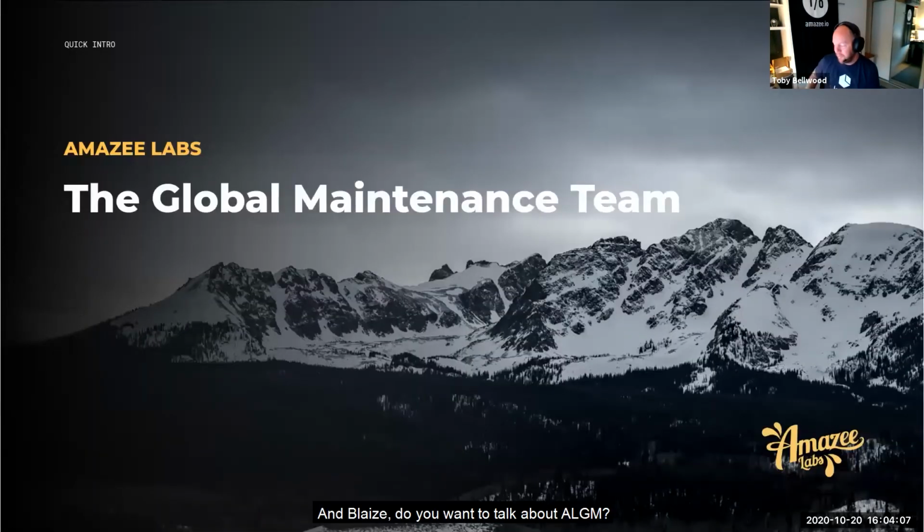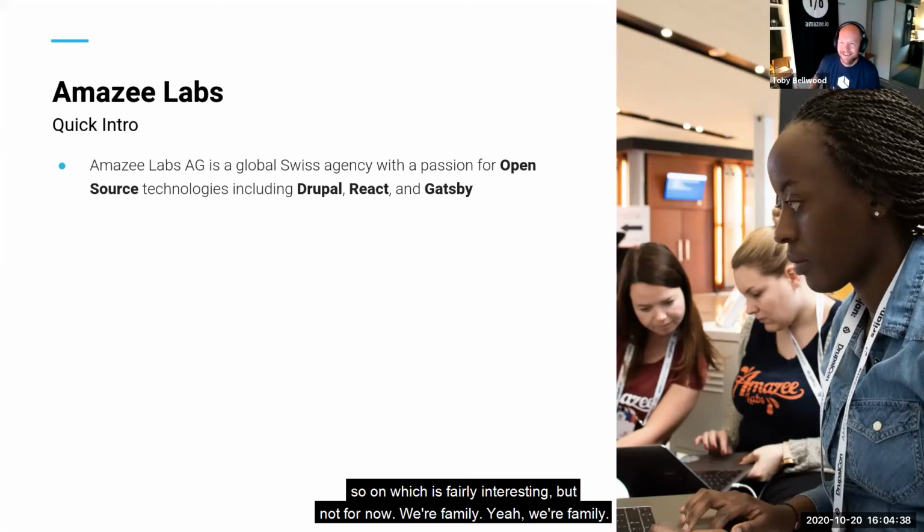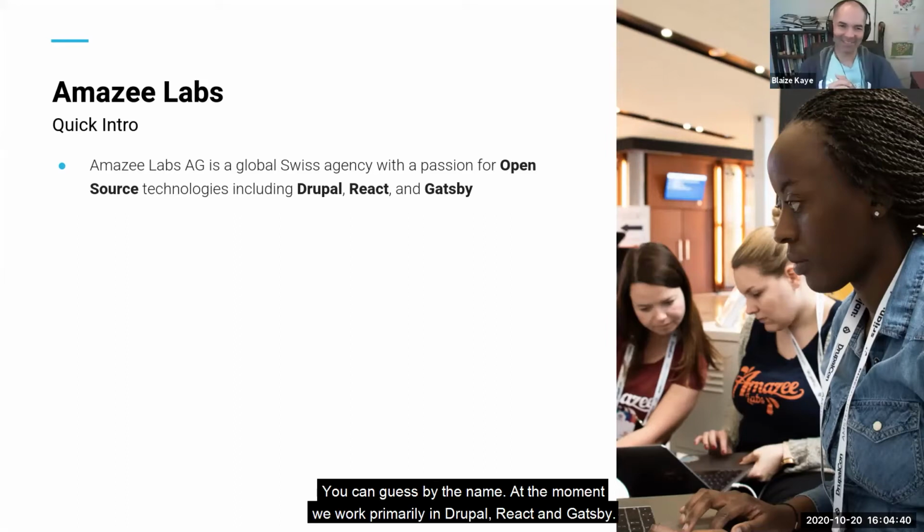And Blaze, you want to talk about ALGM? Sure. Yeah. So my team is the managed web maintenance portion of the Amazee Labs. Amazee Labs itself is more or less a web dev agency. Been around for years as well, and IO was initially part of Labs, I believe. There's a whole genesis of how we split out and so on, which is fairly interesting, but not for now. We're a family, if you guessed by the name.